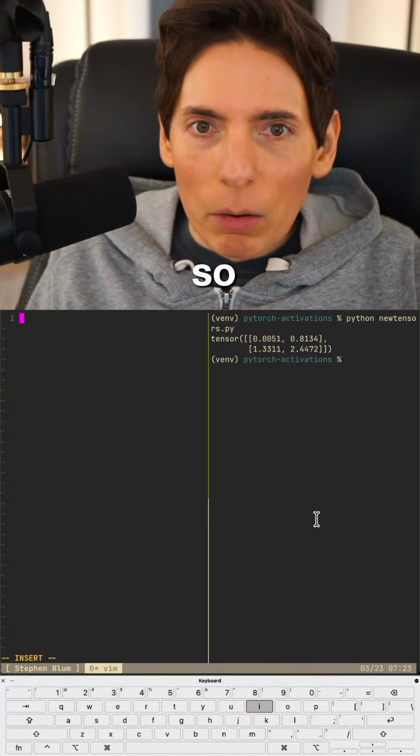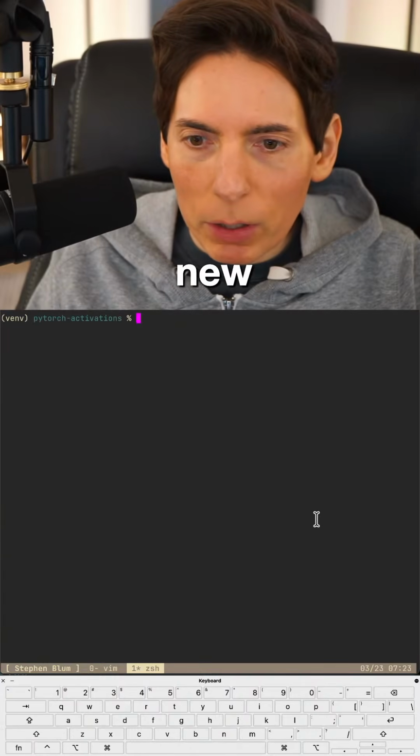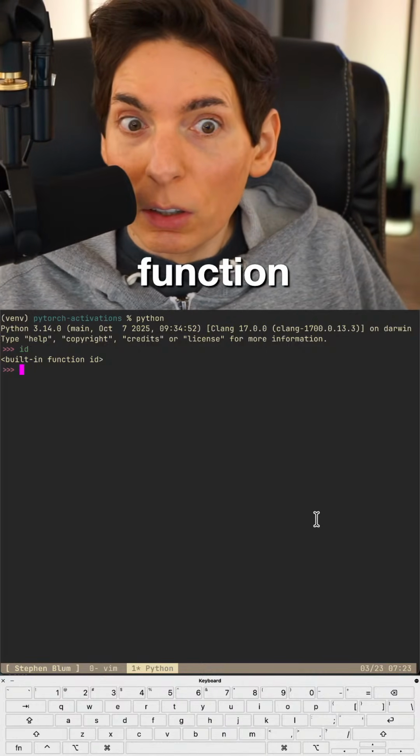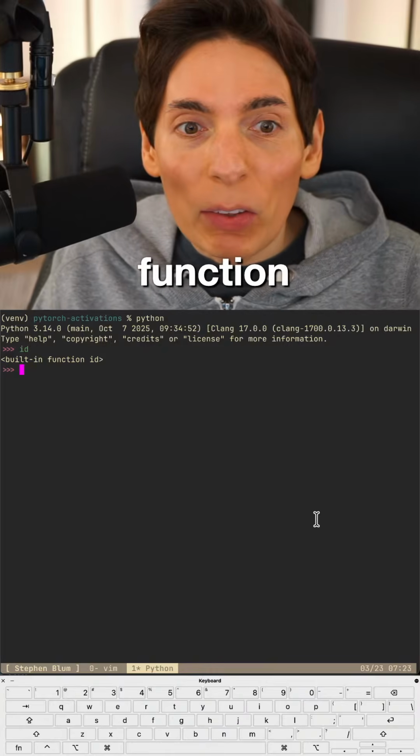All right, so import torch. Hold on. Wait. There's something new we gotta try. Python ID. What is this? It's a built-in function. What does that do? I've never needed to use the ID function in Python before.